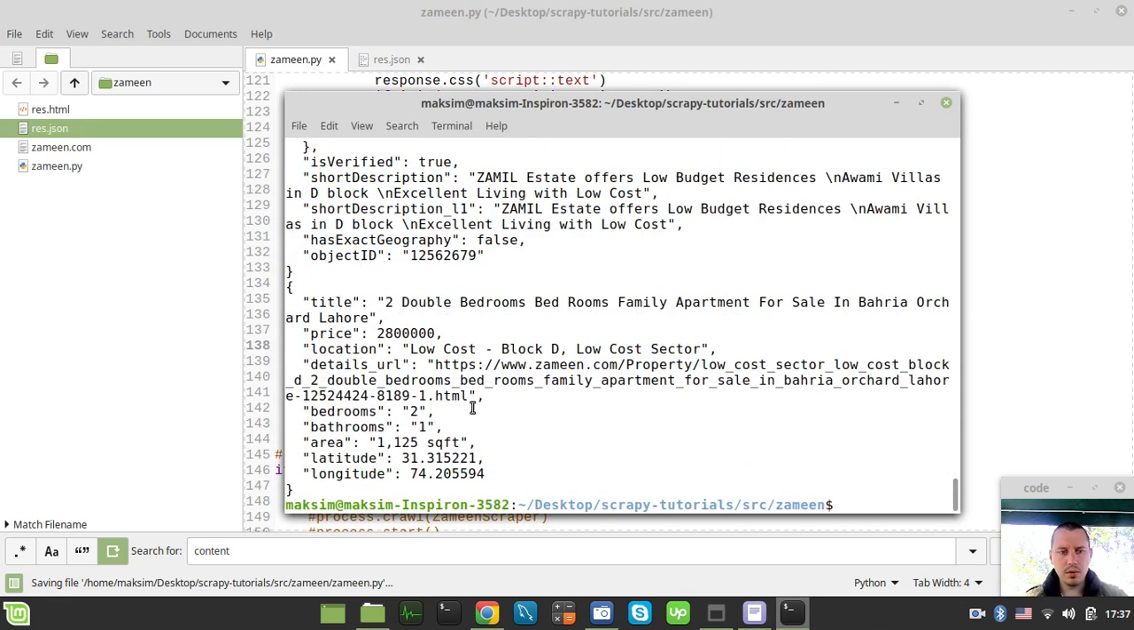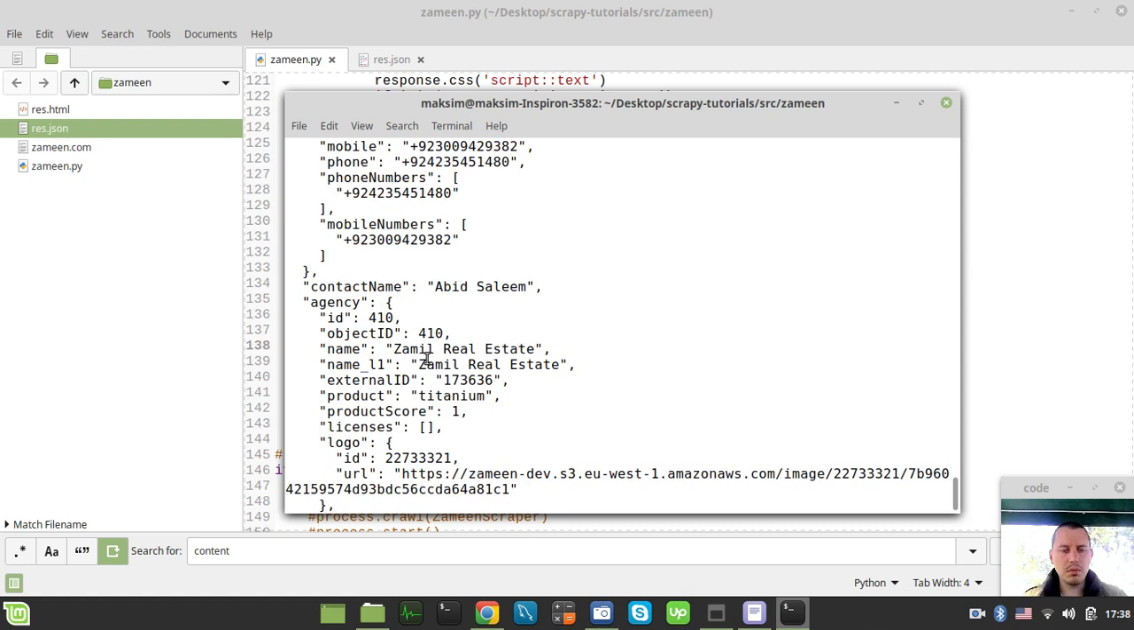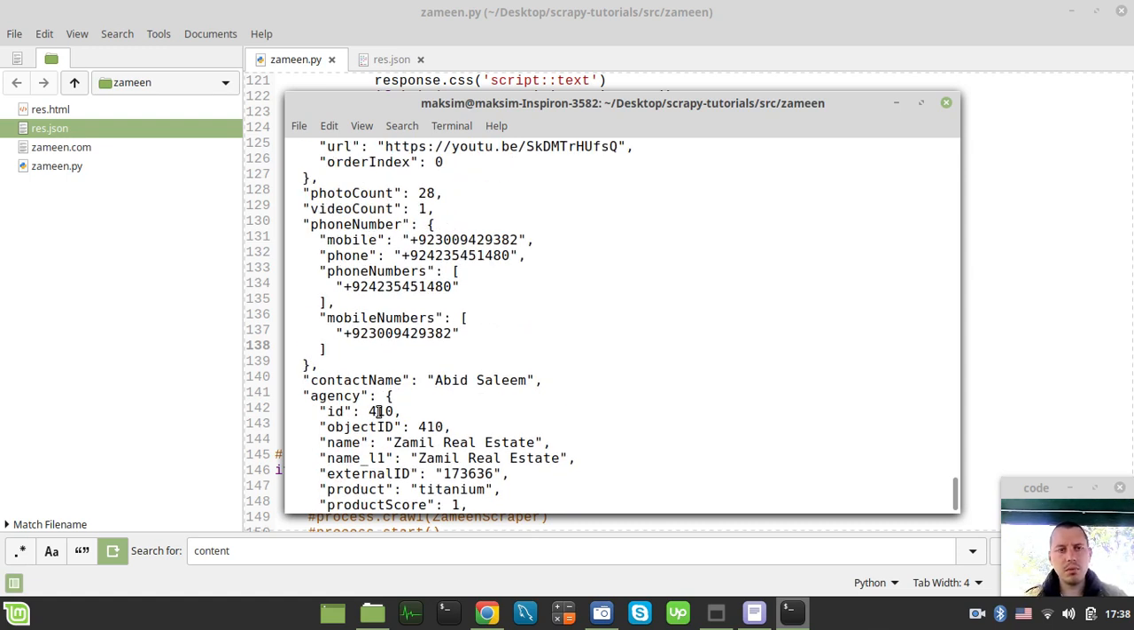Okay, latitude, longitude, perfect. The normal price has been extracted. Just brilliant. Okay. Well, we could have just extracted the agency name, but again, no need for that. So yeah, let's try this phone number.